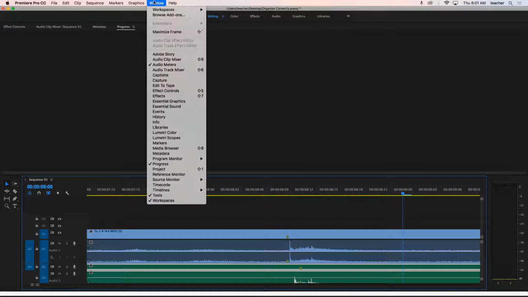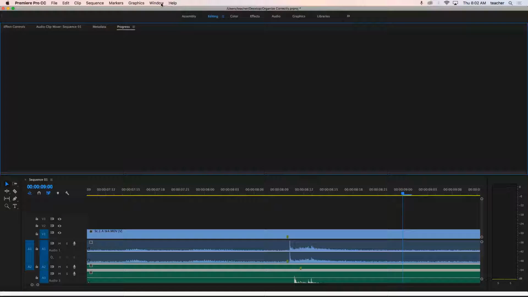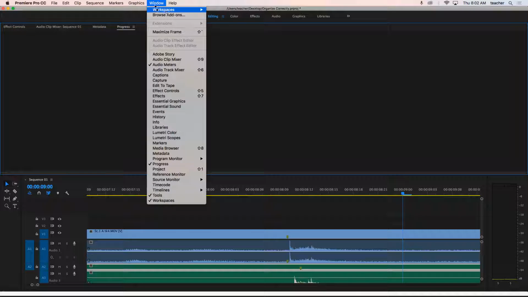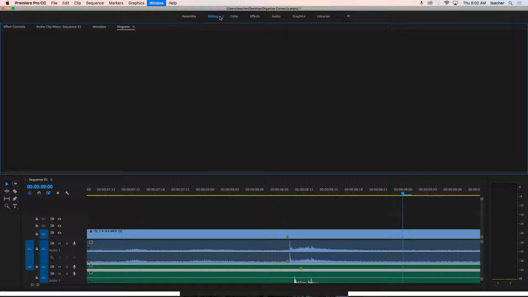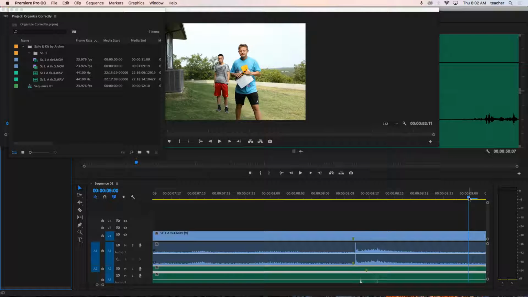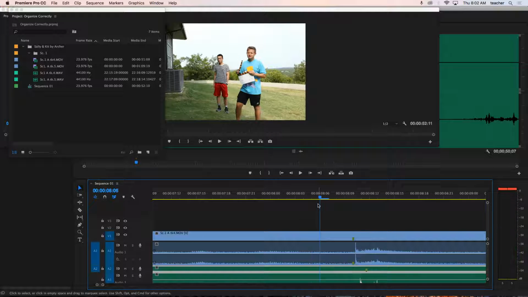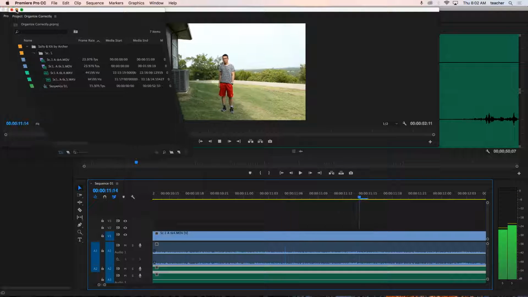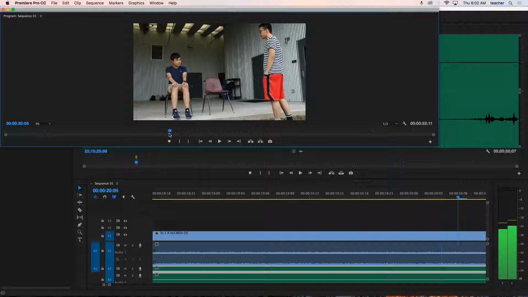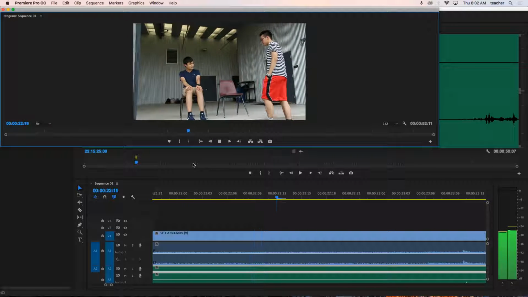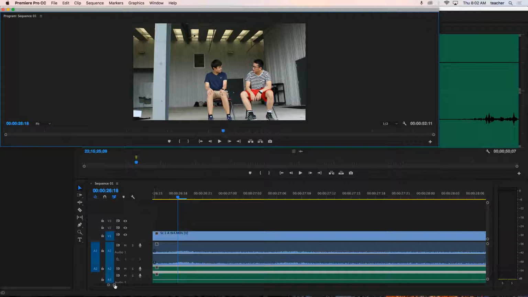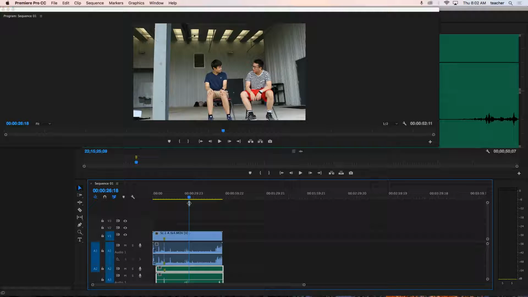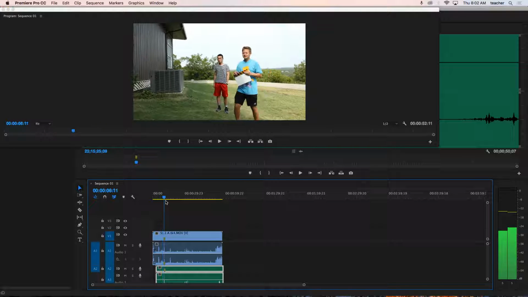Where's our picture? Window, workspace, editing, assembly. Okay, so come over here and let's see how it sounds as we go forward. Action. Okay, so that sounds like it's in sync. Okay, so the quality of that is beside the point. But here you've learned how to sync these together, right?